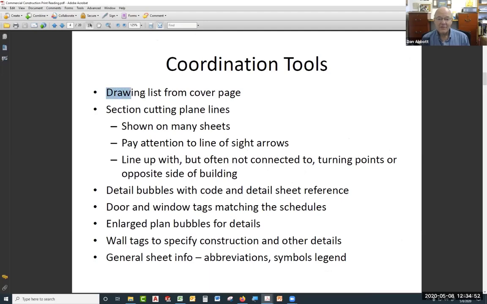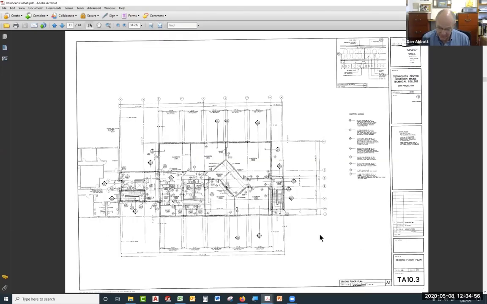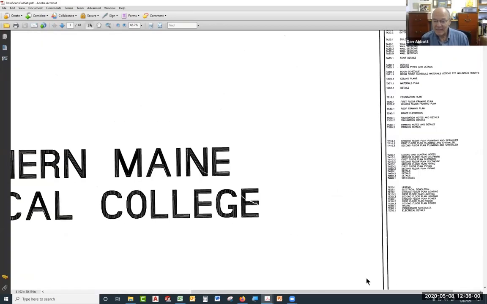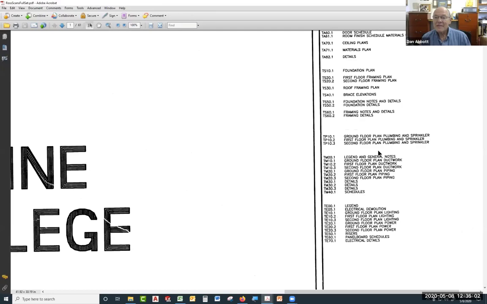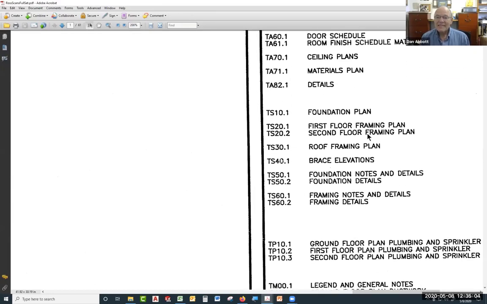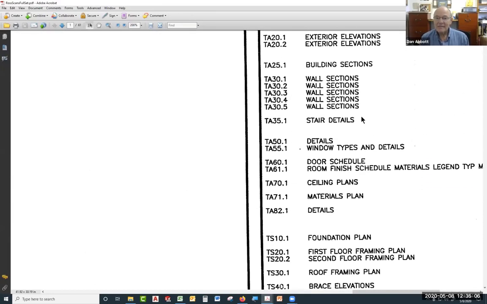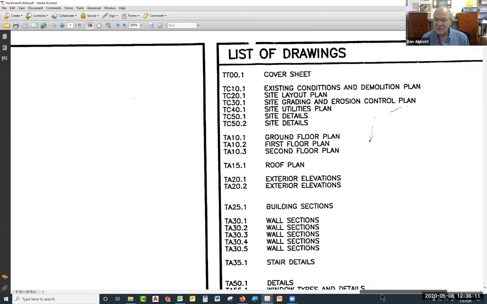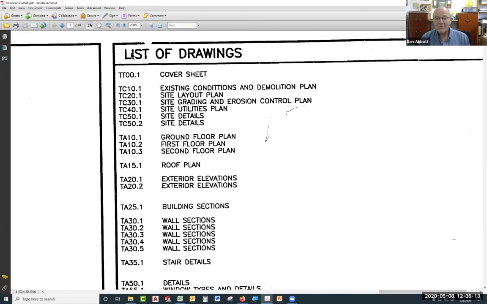So first, you've got a drawing list on the cover page. And if we look at the Ross Technology Center, the drawing list is over here on the right-hand side. So if we look right up here, essentially a table of contents. So if you take a look at the numbering system they use, there's a real logic to it. And it's literally called a drawing list or a sheet list.